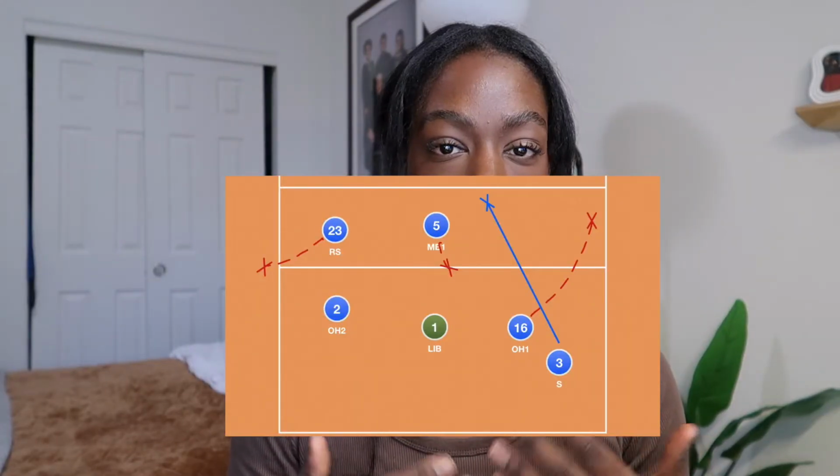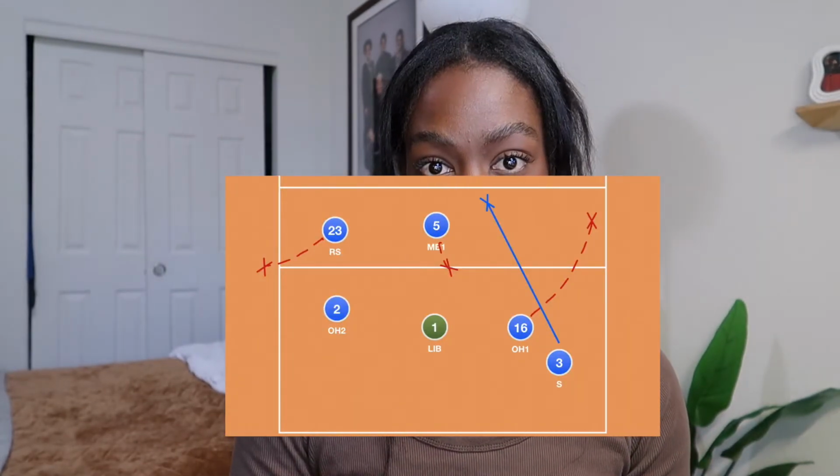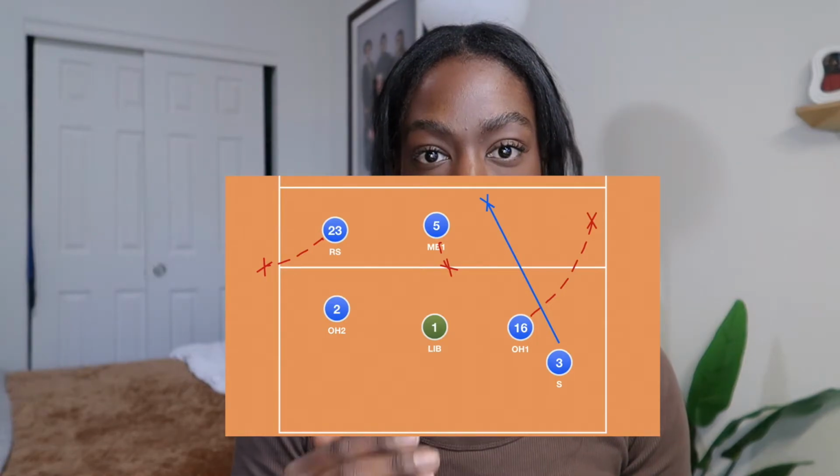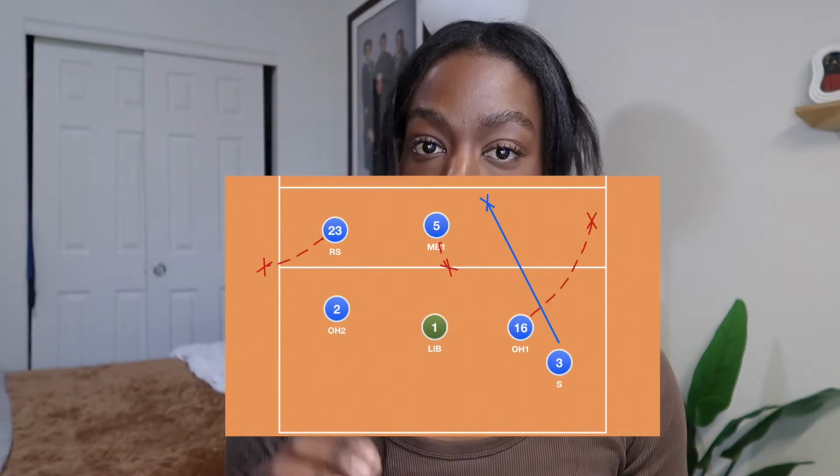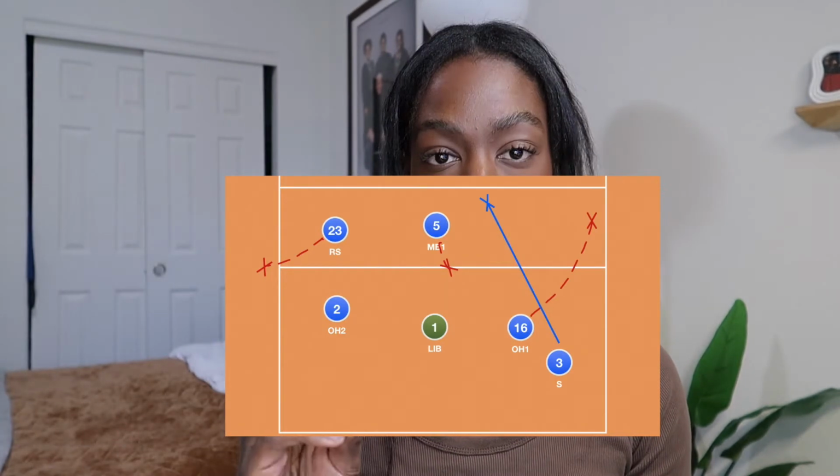Now, there are a couple different ways that you can set up in serve receive rotation 1, but this is going to be the standard that most teams will use. Which one is going to pull back because they are going to be a stronger passer and we don't want the setter to be in line of the serve. We want the setter to be able to release so that they can be a setter. So your three passers are going to be your OH1, your libero, and your OH2.